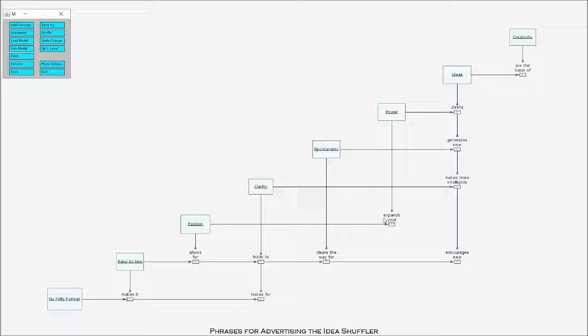Passion expands your power. Power distills ideas. Spontaneity generates new ideas. Clarity makes more intelligible ideas. Ideas are the basis of creativity. So from this simple example, I think you can see how powerful the Idea Shuffler can be in brainstorming for new ideas.